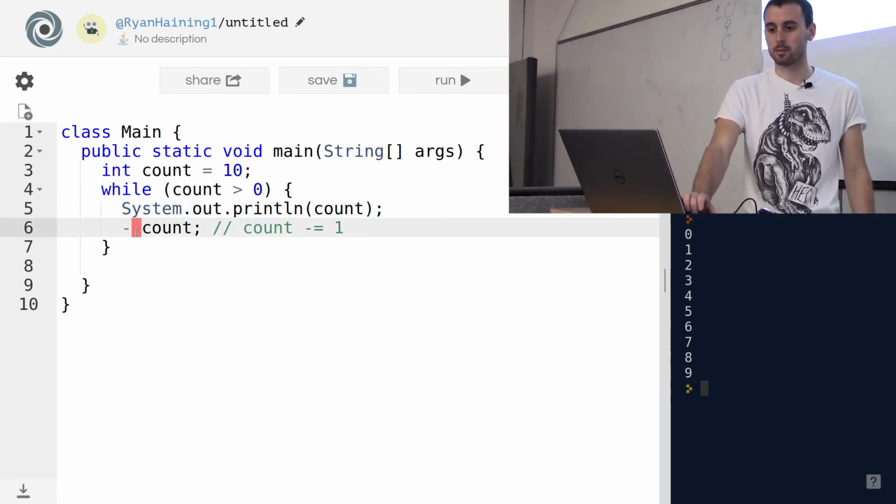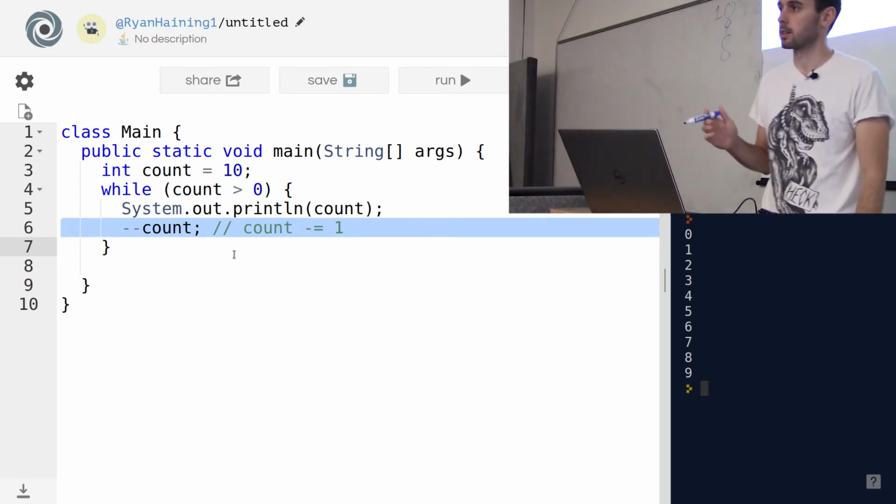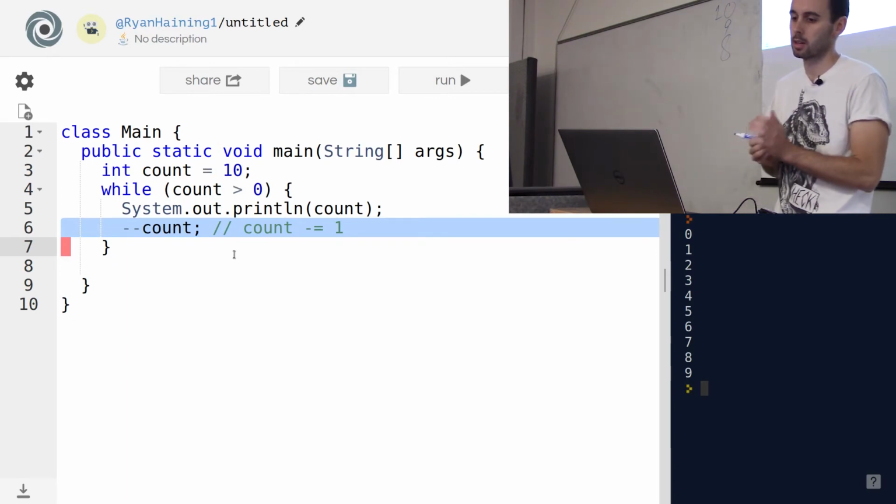Then where do we go? We go to 6. What does that do? So we do minus minus count. After line 6, what is count going to be? So if count is 8, we just did line 6. After line 6, where do we go? Line 4. It's going to say 8 is greater than 0.